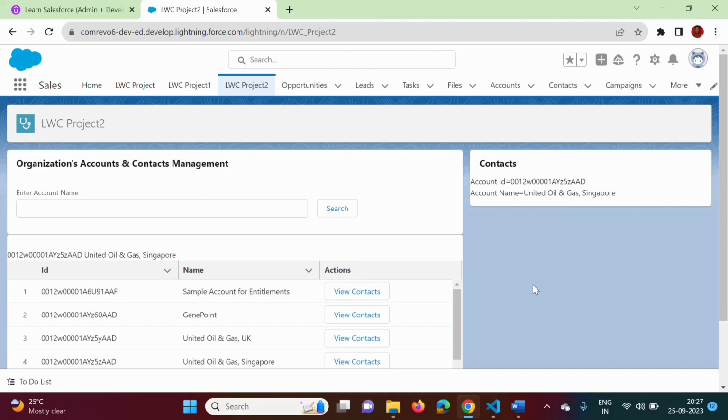Now in this video, by using this account ID and account name, in this component we will print contacts related to this account. If I click on any view context button, for that account ID we will show contacts from the contact object, and that will show on this component, right?